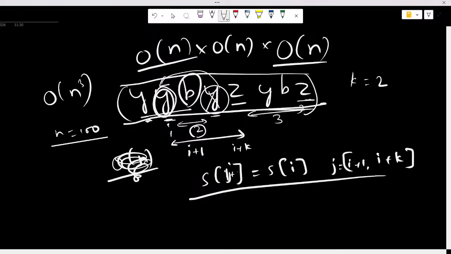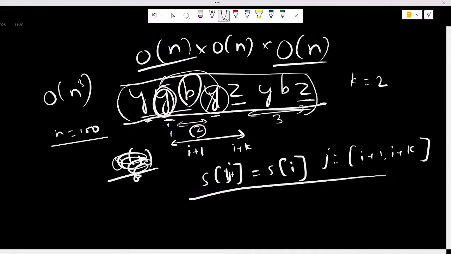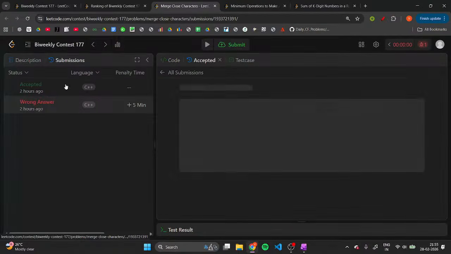Do you guys have any doubts in this? If you have any doubts, then please say. And I will move on to the code part of this problem, which looks something like this.